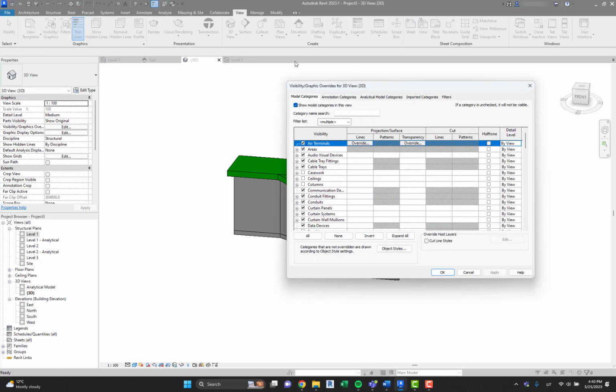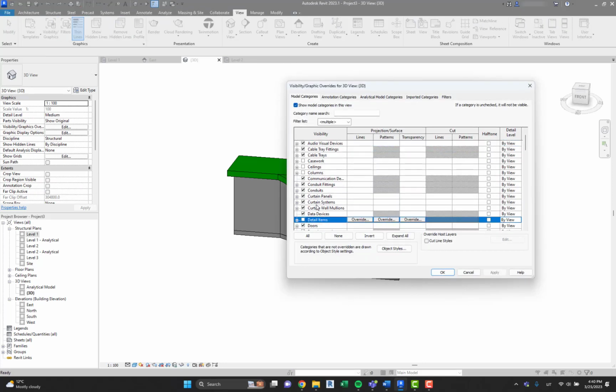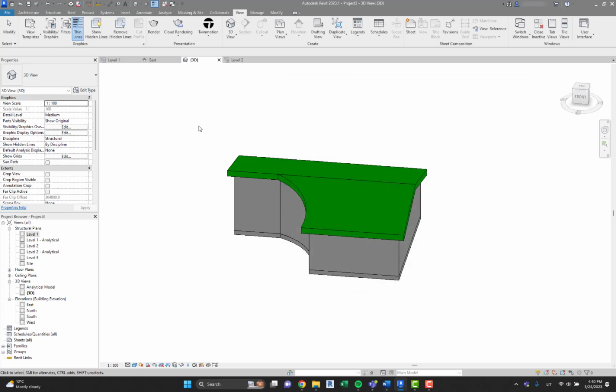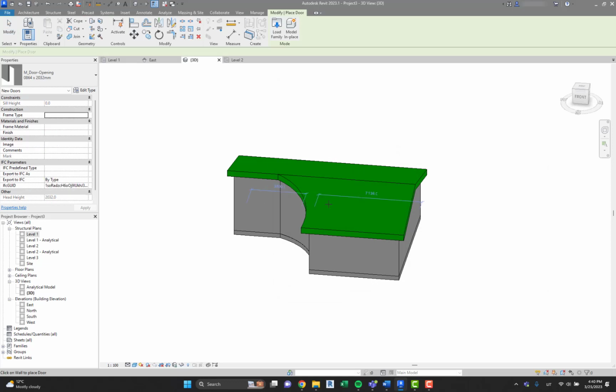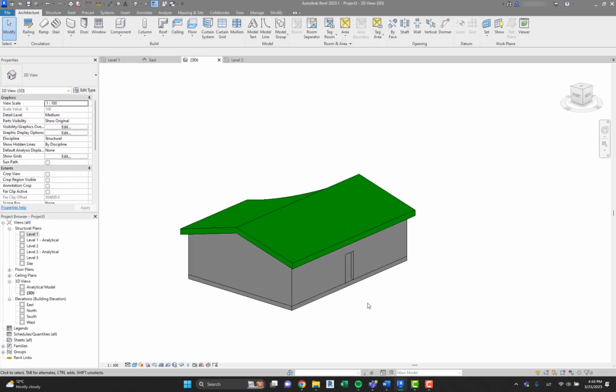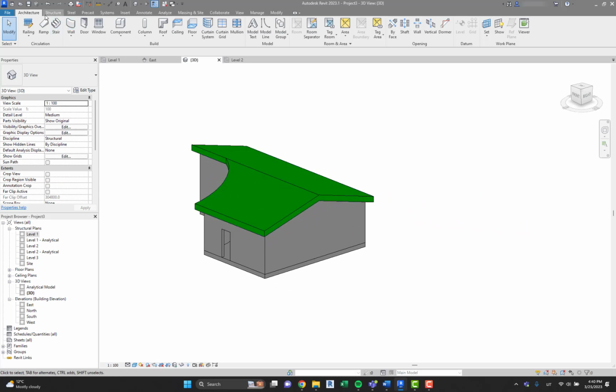If you are seeing warnings that the doors won't be visible, what you need to do is go to the Visibility and Graphics and check the Doors or Windows category to be visible. Let's place one here and another on the other side of the building. Next, let's add some windows.